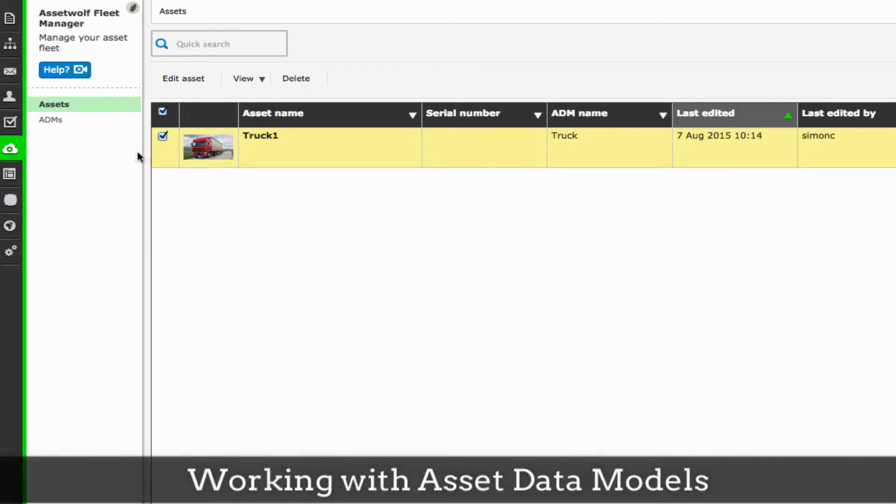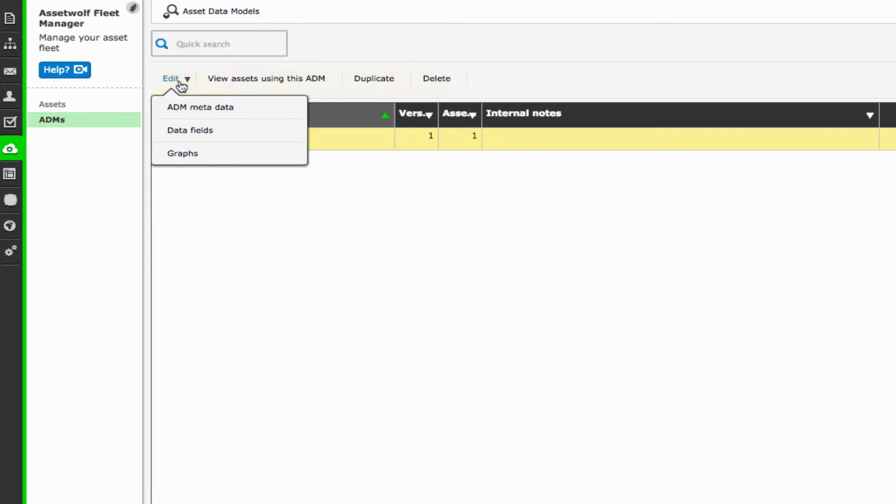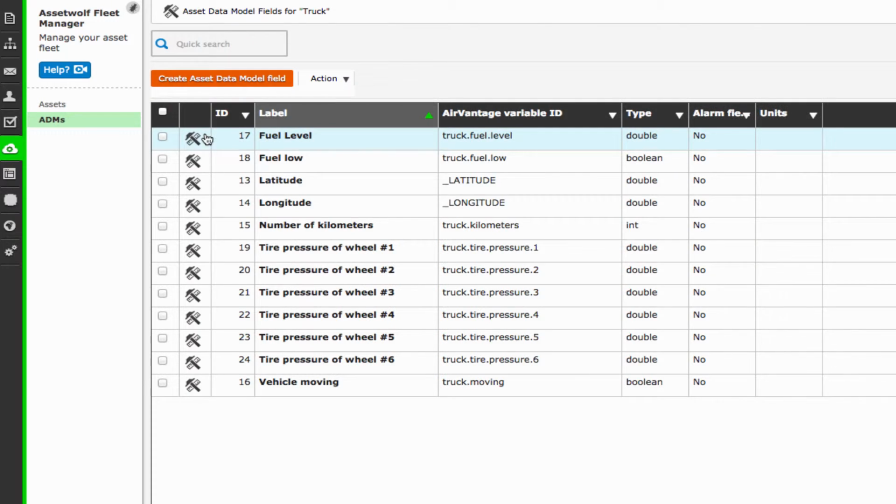Click on ADMs to see a list of your asset data models. Remember, an ADM is a means of grouping together assets of the same type. Choose Edit Data Fields to see a list of the fields. These are the fields that have been detected on the incoming data for that kind of asset. As you can see, on the truck ADM I have fields like fuel level, distance travelled and tyre pressures.